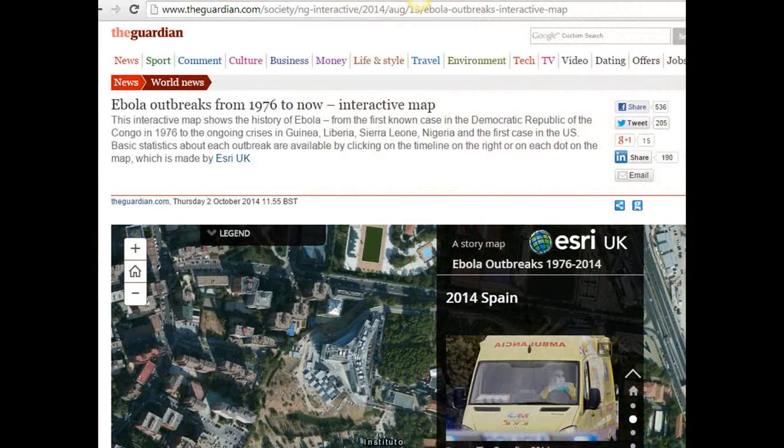Secondly, something that's in the news at the moment, you can't get away from it, is the Ebola map. And this was created by Esri UK and ran in the Guardian newspaper. Again, it got lots of shares and likes, and that's still climbing. And it was around the history of the Ebola virus since 1976.